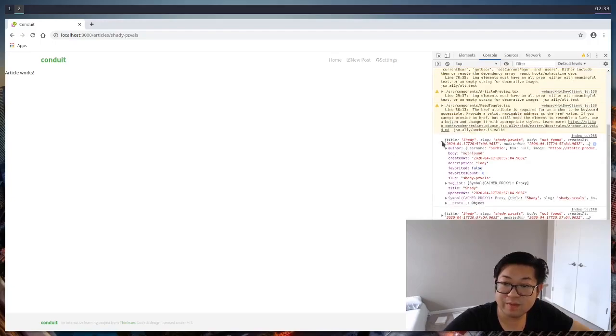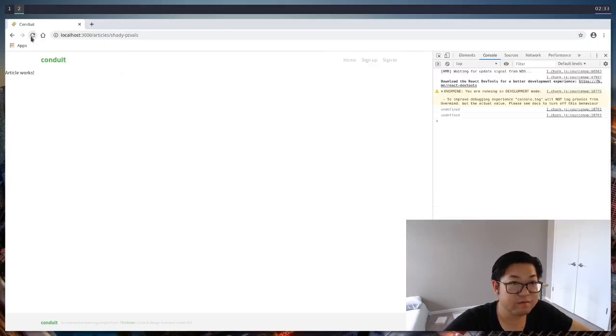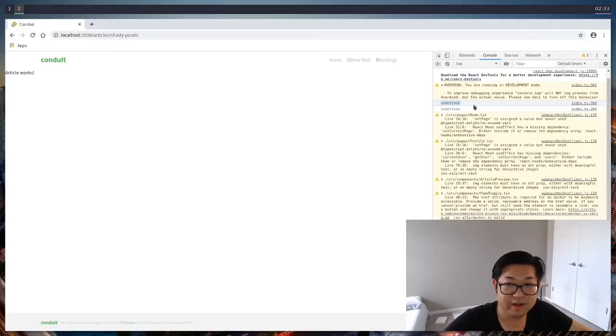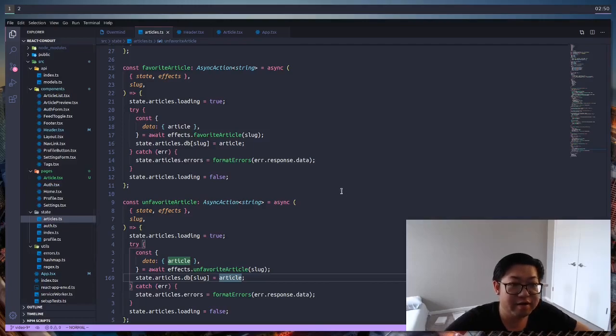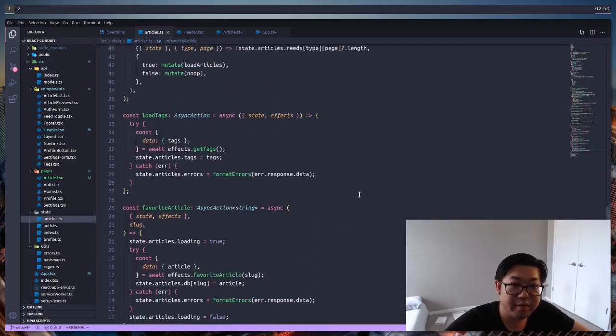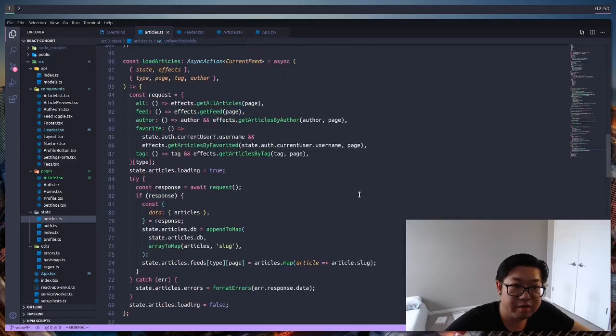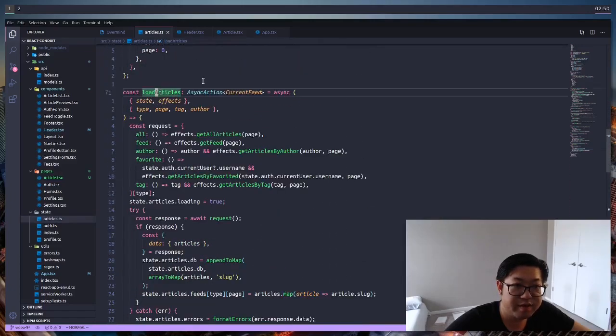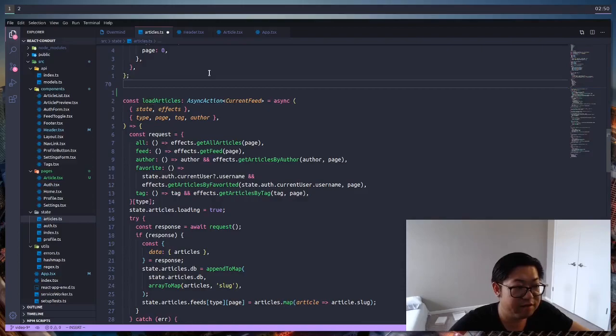There is one problem though. If we do a refresh, it's going to be undefined, and that's because we need to make sure that we load the article on mount, so whenever the application loads, just in case we don't have it in our store. So once again, we're going to open up our articles state file, and I'm gonna go all the way to the top. So just above load articles, we're gonna make the singular version of that.